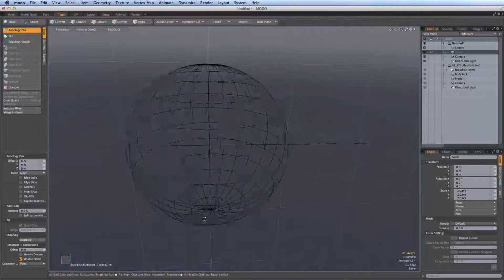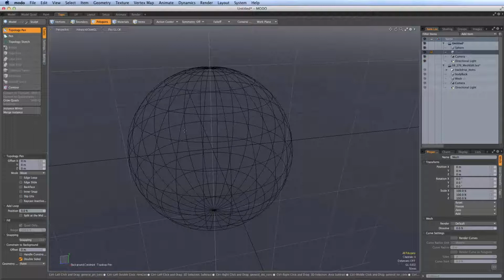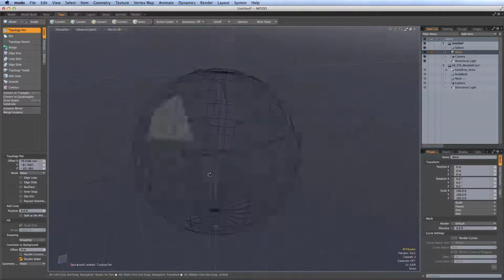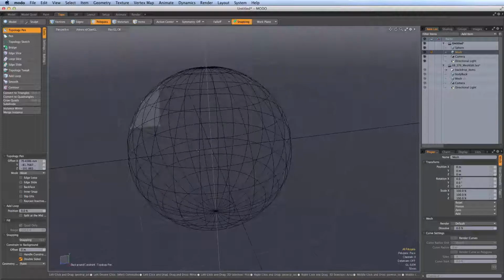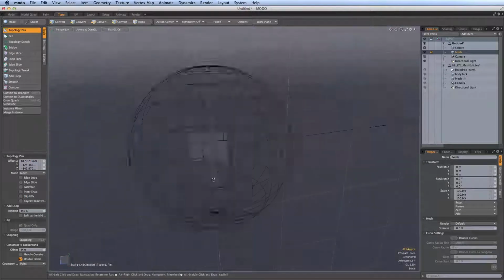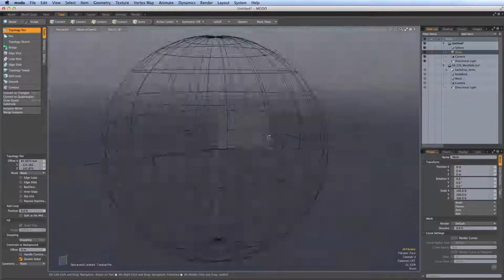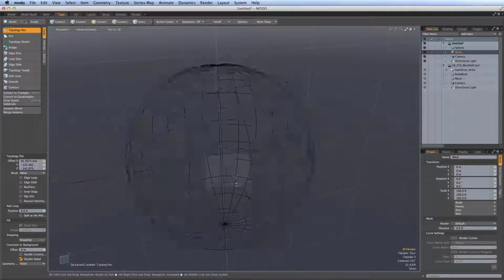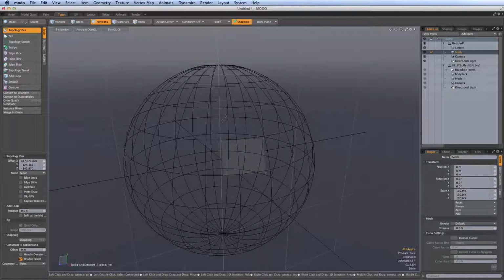So the first thing we do with the Topology pen is hold the Control key and drag in the viewport. Now, sometimes that might snap to an odd place. Just undo it and then Control drag again, and usually that will fix the problem. There are some tolerancing issues you'll occasionally get, especially when you're first starting out with the Topology pen, but generally it works pretty well.